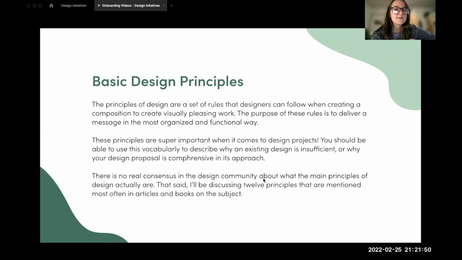So covering the basic design principles, the principles are a set of rules that designers can follow when creating a composition to create visually pleasing work. The purpose of these rules is to deliver a message in the most organized and functional way. These principles are super important when it comes to design projects at GC. You should be able to use this vocabulary to describe why an existing design is insufficient or why your design proposal is comprehensive in its approach.